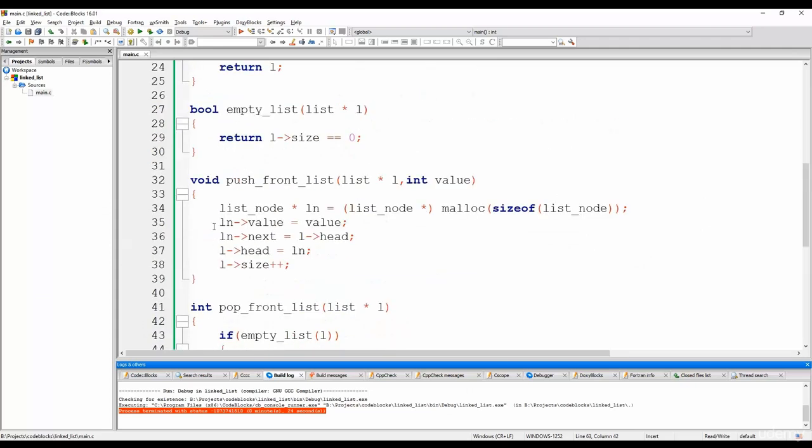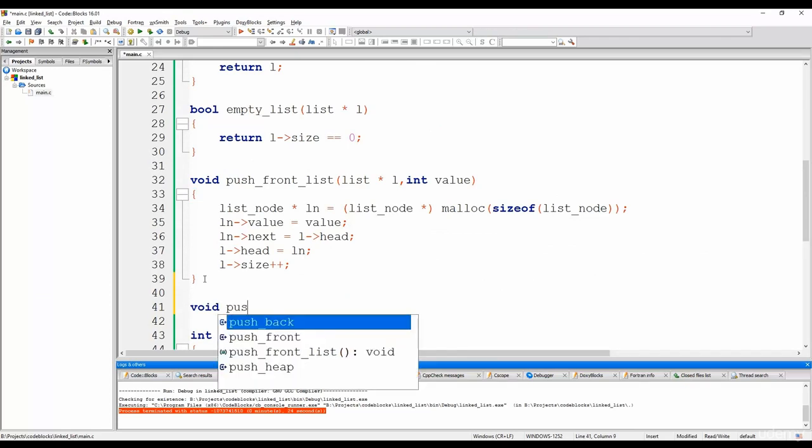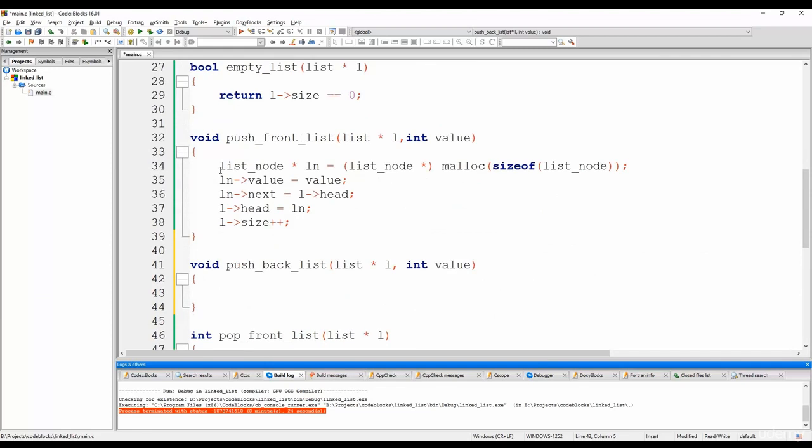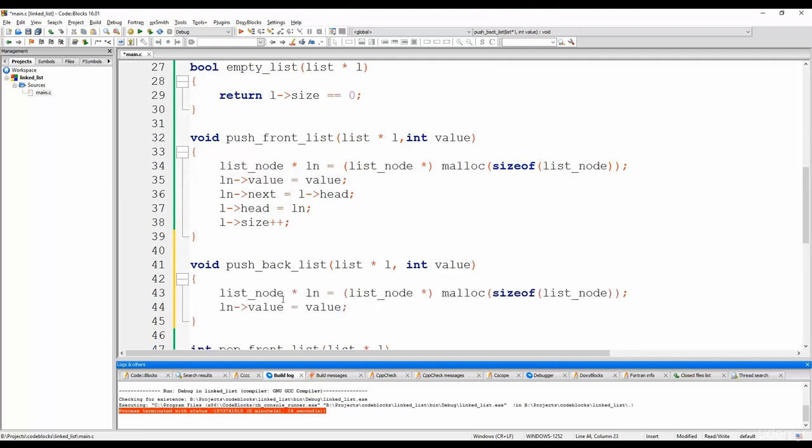So we're going to create a function called pushback. So void pushback, list. We're going to give it a list pointer L and a value. And of course, we're going to create the node the same way and fill its value the same way. And its next will take null because we're going to add this node to the very last of the list, which means that its next must be null. So ln next is null.